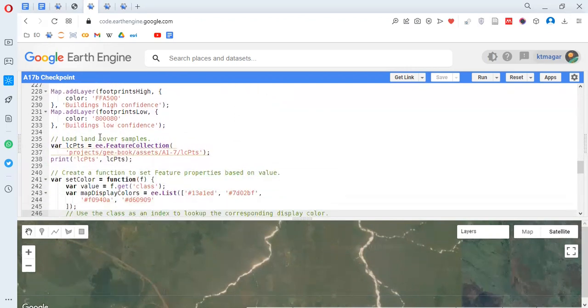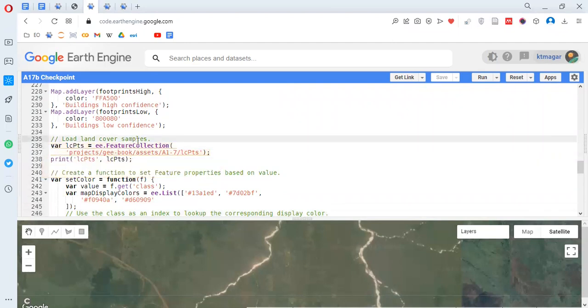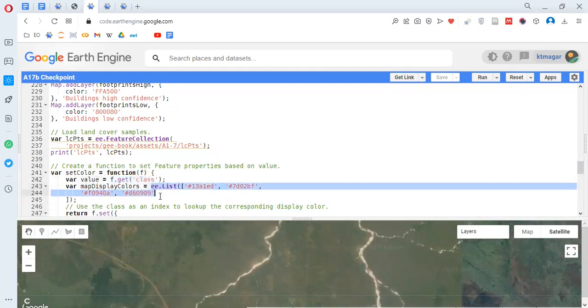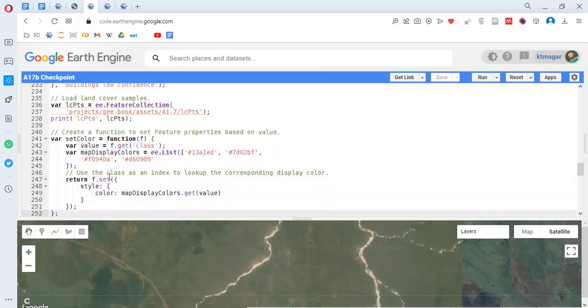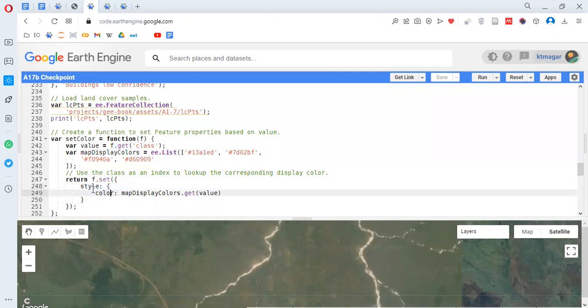Then we have the land cover samples, meaning different points with different properties, and the colors are being assigned to each feature based on those property values. So we will get the class, and then we are listing the colors, and then we are providing the style, and inside this style we have the colors. So each point will have different colors based on their values.